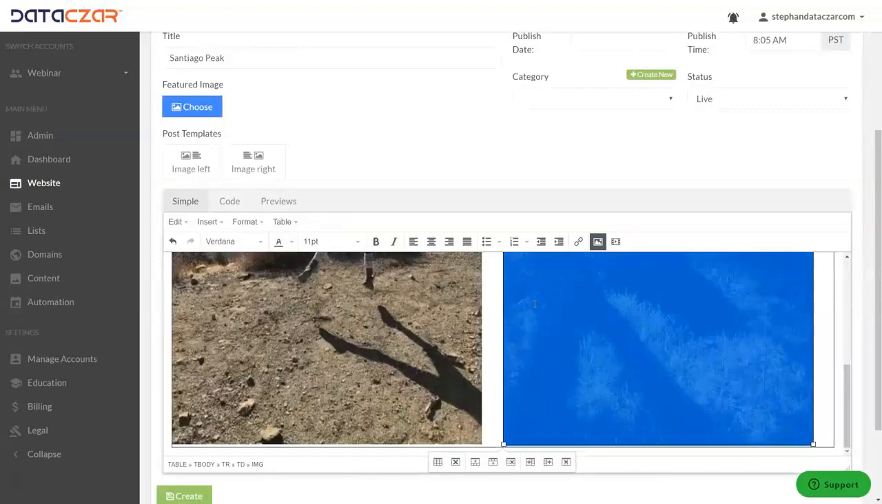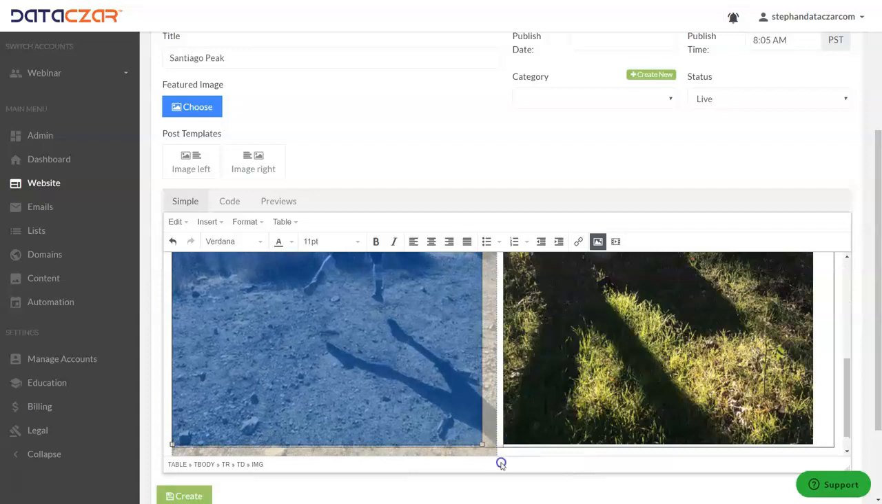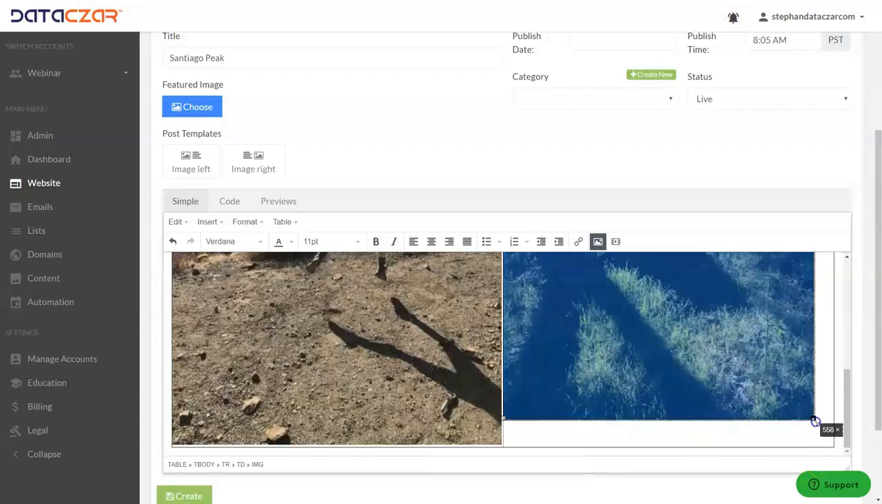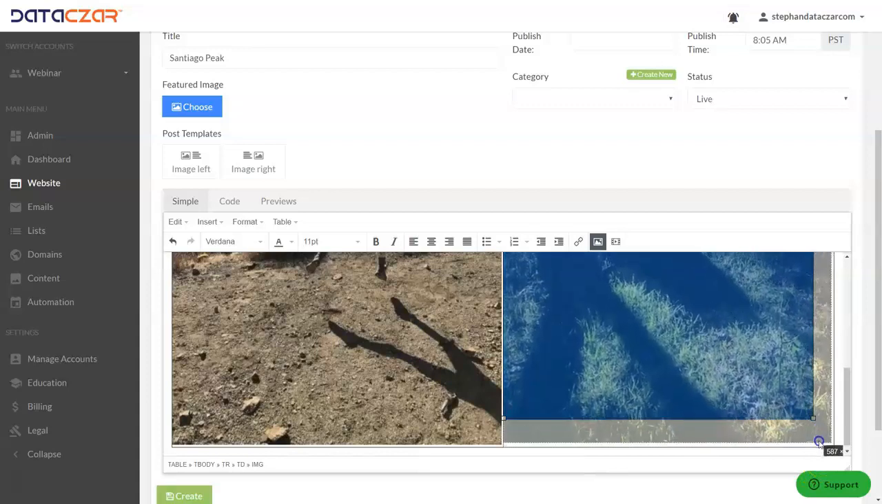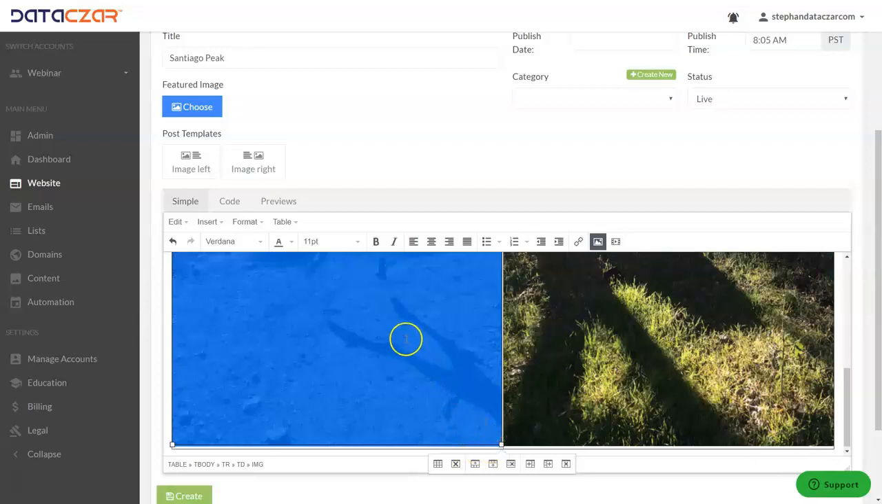And then we're going to scroll down. And I just want to make these a little bit bigger, just kind of fill in the empty space there. So that looks pretty good. Yeah, that looks great. And right now we're on this image here.